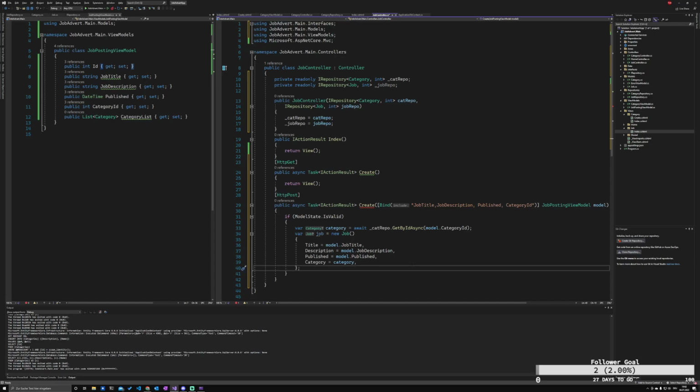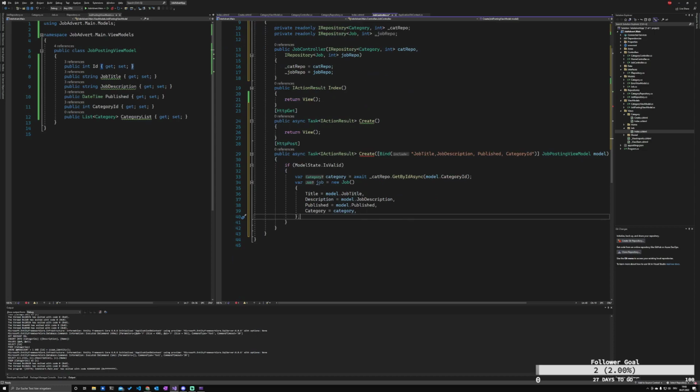So the list over here is for something else. But let me finish this create method. If model state is valid, we have the correct category, and now we have a job. We now need to add this to the database. How do we do that? Await. We need jobRepo dot create, because we're adding a new one here, and we're passing the job we just created.